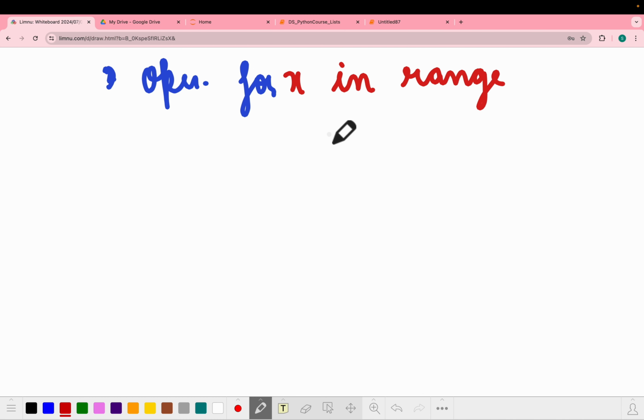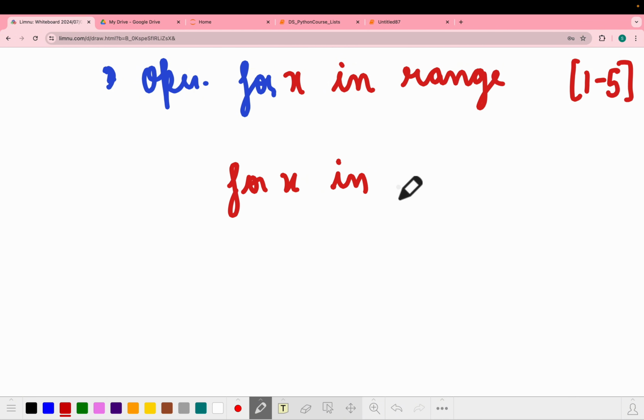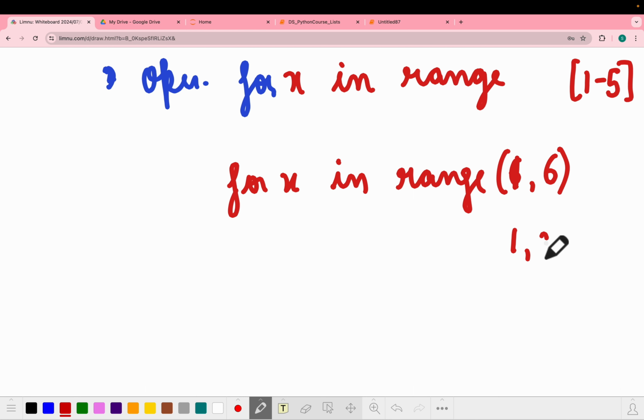So for example, let's say we want to print the numbers 1 to 5. What we can do is provide for x in range. We could give it 6, but we have to print from 1 to 5, so we need to give the first number, which has to be 1, and the last part has to be 6. This way we are iterating over 1, 2, 3, 4 and 5.